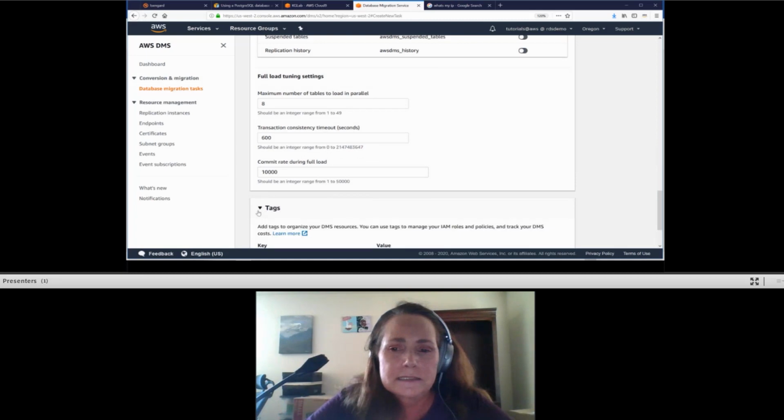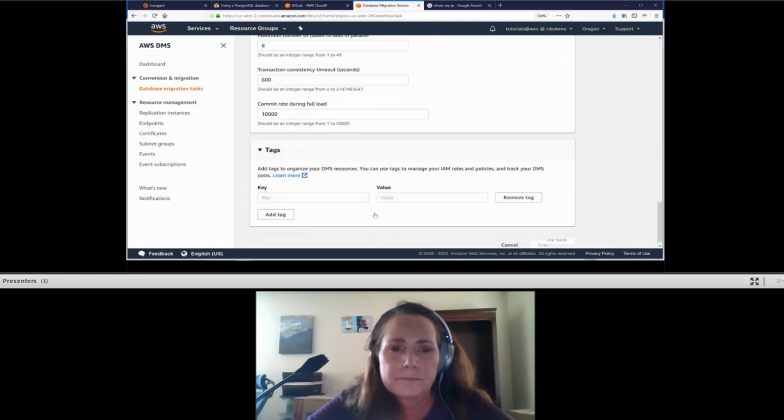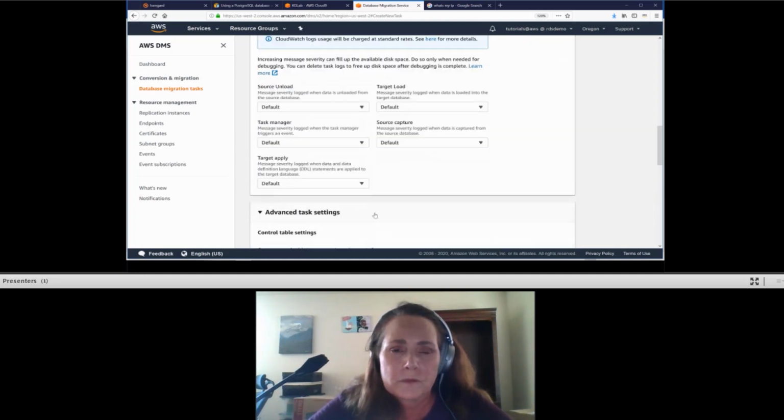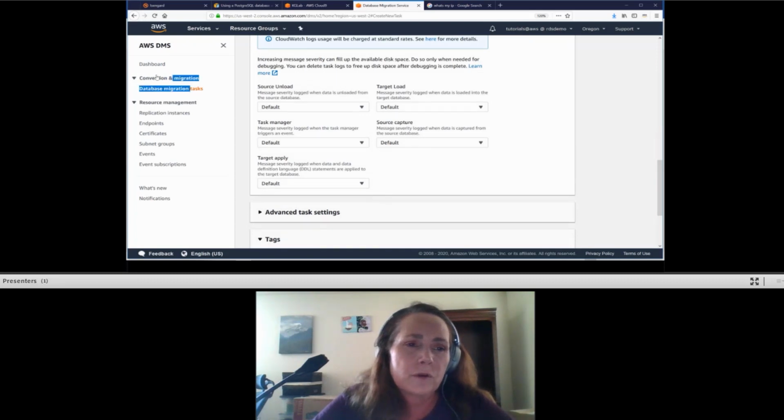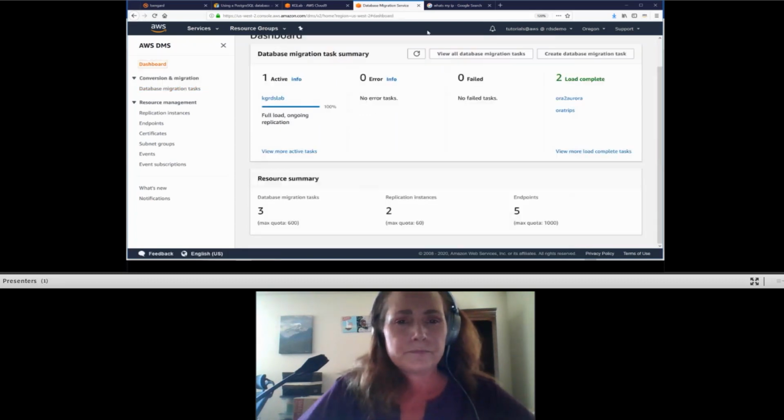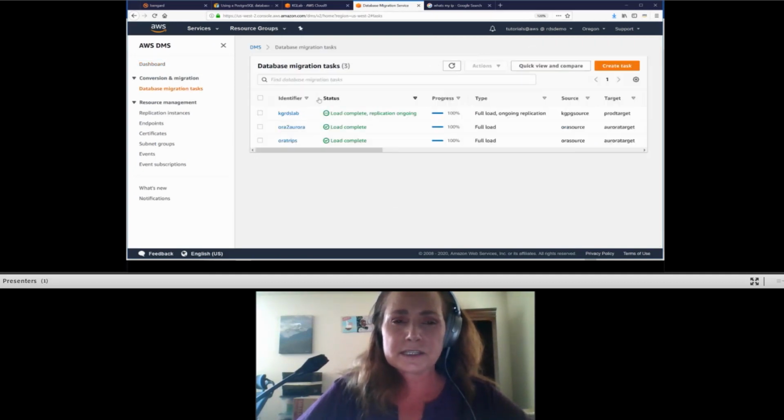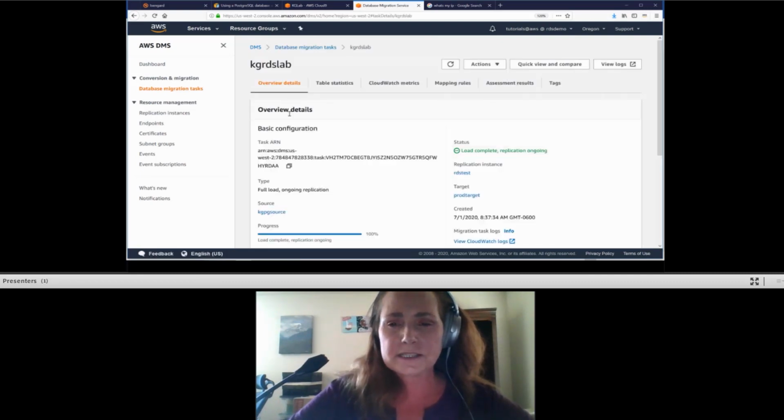And then I can go into tags, okay? All right, so what I'm going to do is go into the dashboard, not highlight it. I'm going to go into my database migration task, and I'm going to show you this particular task. This is the one I just did. This is set up for ongoing replication, okay?